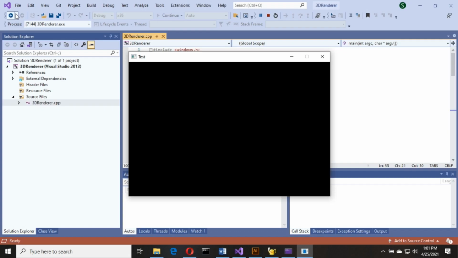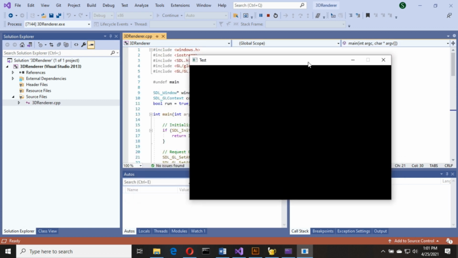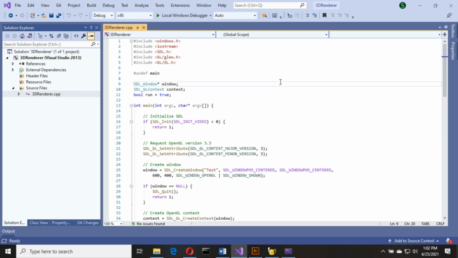Hello friends, in the previous video we created a render window. In this video I will show you how to draw a simple triangle in that window. Since we are using modern OpenGL, we should use shaders. In order to draw a triangle, I will create a simple shader program that has a vertex shader and a fragment shader. Okay, let's start with vertices of the triangle.